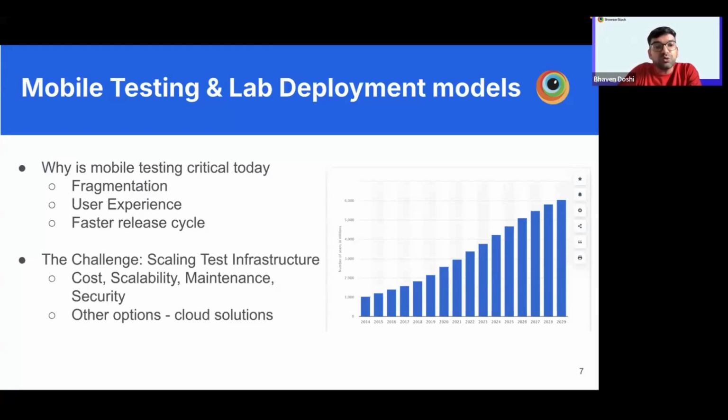Leave that to the experts and focus only on the thing that you need to do. Maintaining security, all of these challenges are very crucial in deciding how you want to test, and it becomes a hurdle for scaling your test infra. And cloud solutions do offer an alternative, but there are again various different models in which you can operate.